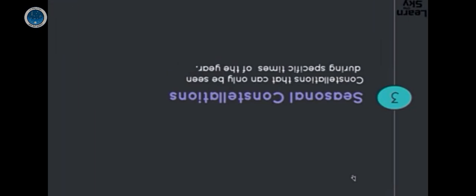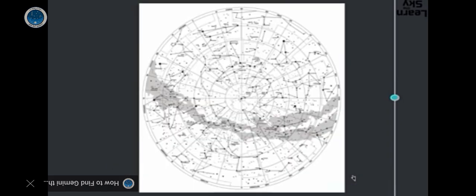Our final classification of constellations ends with seasonal types, and these are ones that can be seen during specific times of the year and during particular seasons. So for example, during the winter, these are the type of constellations you should be looking for in the sky. And as I take you through the course, we'll go into detail about which constellations are winter, summer, fall, and spring, so you can have a good understanding of when you should be looking for each type of constellation.